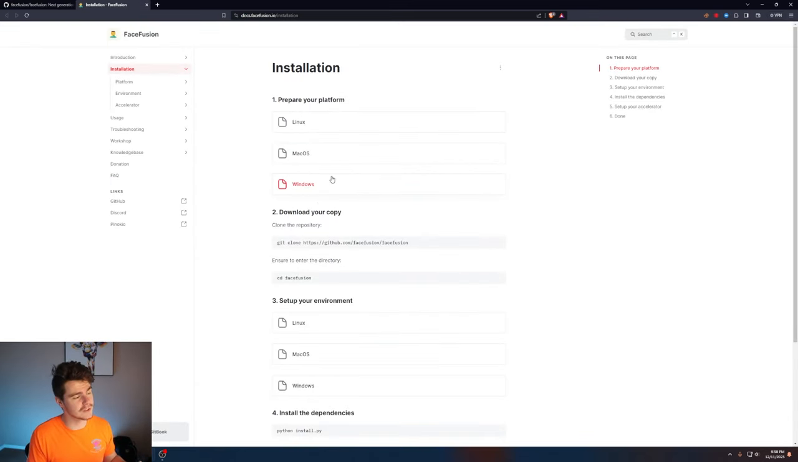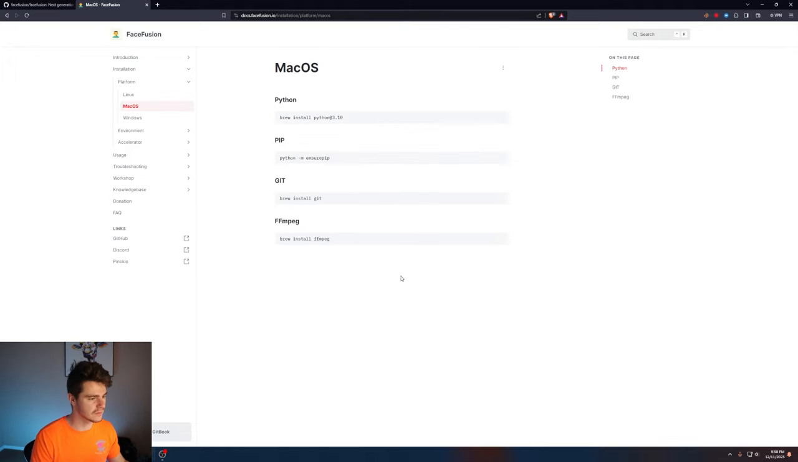What's nice about FaceFusion is it's all run locally, so you can use this as many times as you want. Also, it's really fast and really efficient. I have a 3080 and I've had no issues with it. They have some great documentation here that you can follow for Linux, macOS and Windows. I'm on Windows, so I'll be following this one, but it's very similar with macOS as well as Linux.